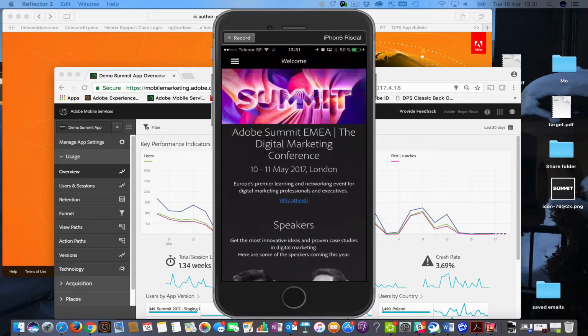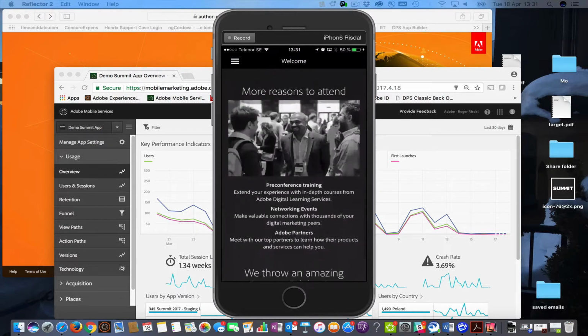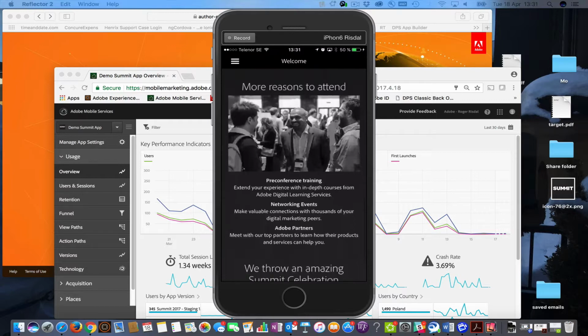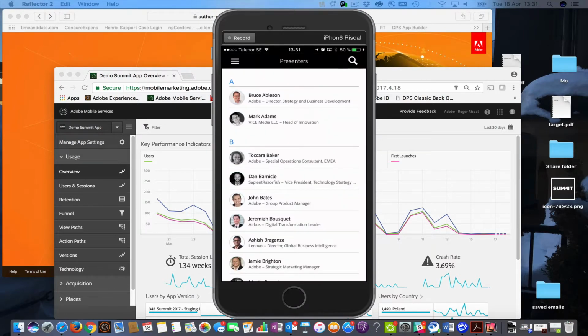So I'm going to give you a quick walkthrough of the EMEA Summit app here. First, let's start with the app UI. This is the starting page, the landing page for the app, and you can read about the event. You have a flyout menu here to the left, and here you can drill into information about speakers, the presenters.